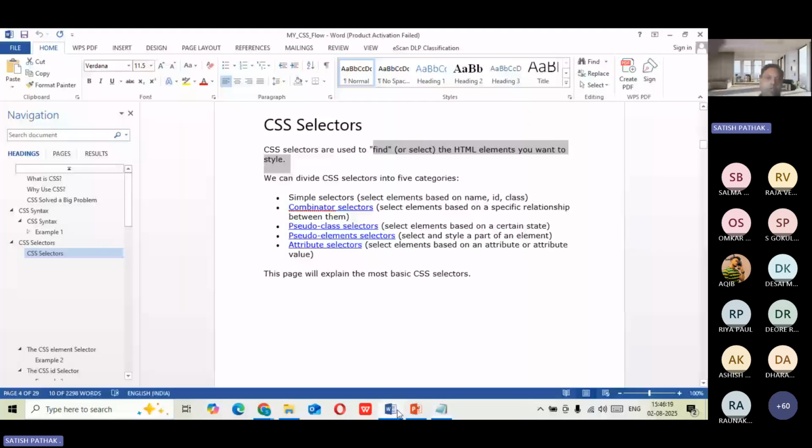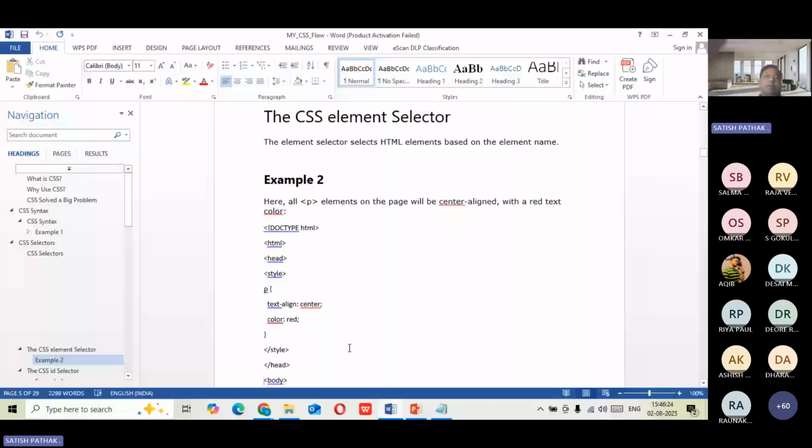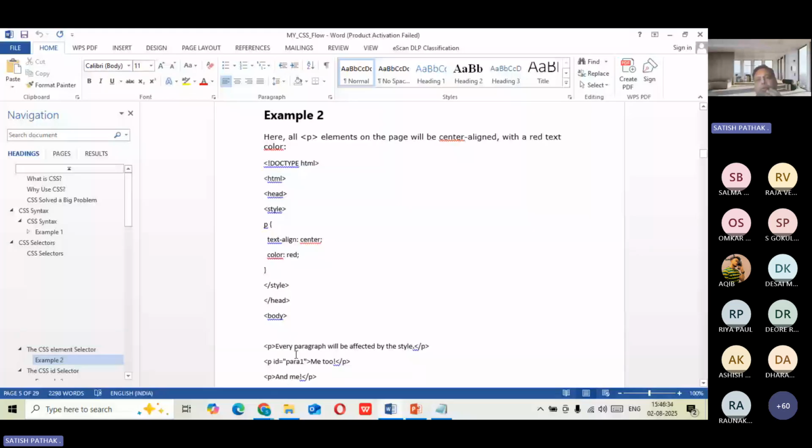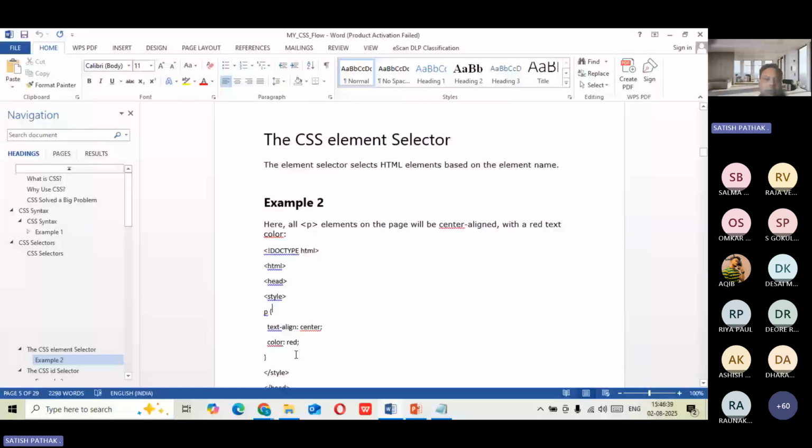So we'll see those selectors. First we have the element selector. This example we have already done. So element selector means you are defining a style for an element, so wherever it is found on the page, it will apply the alignment. This is already done. Okay, element selector, this is the example.